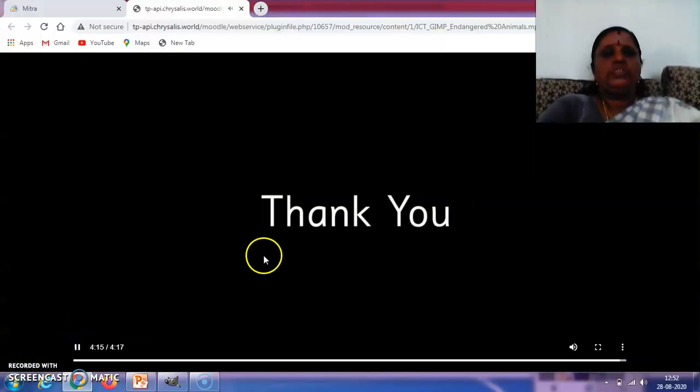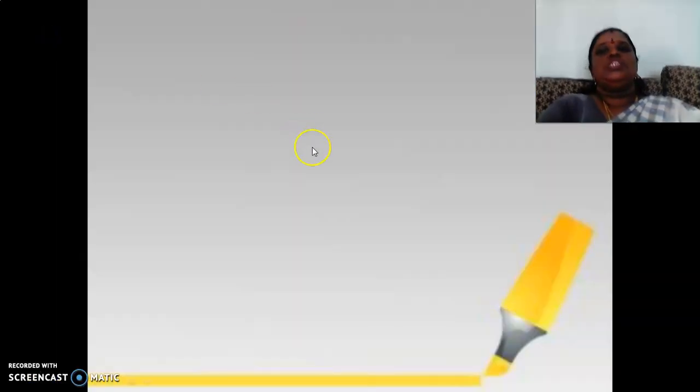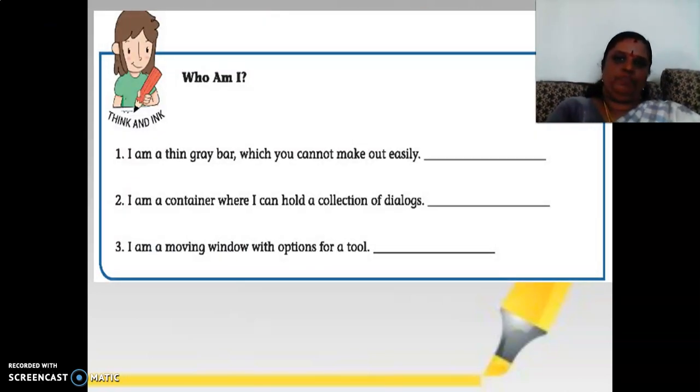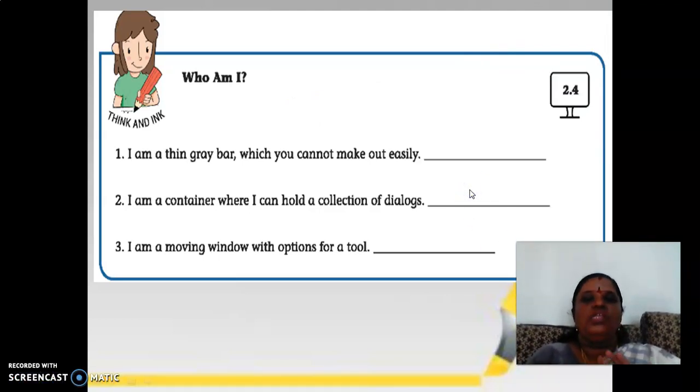So, this is about the endangered animals. Okay, this is your AV which we want to see in the first lesson. Got it? So, we'll have a quick recap of what we saw today about the second lesson, exploring the XIMP. What are all the things available in the XIMP interface: the toolbox, the tool options, and what are all the things available in the toolbox, about the tool options, about the layers, about the dogs, and about the dialogues. Yes, everything we saw today.